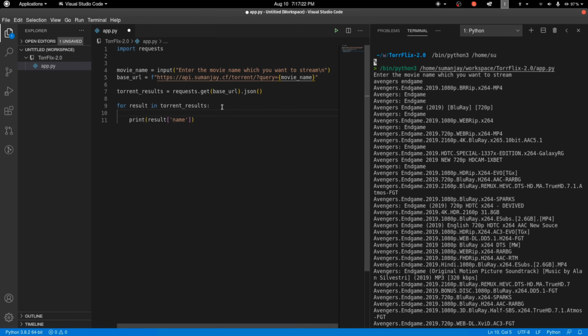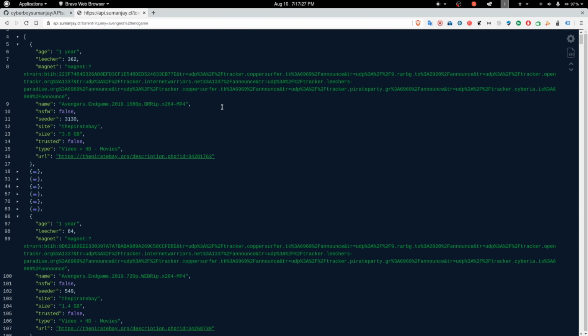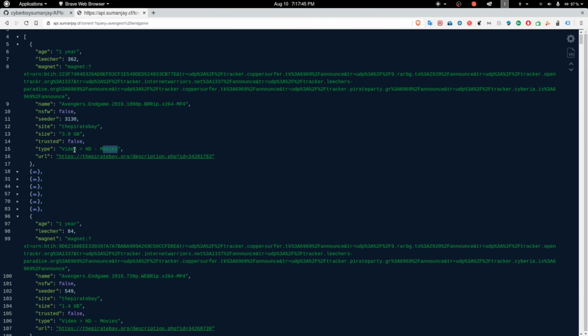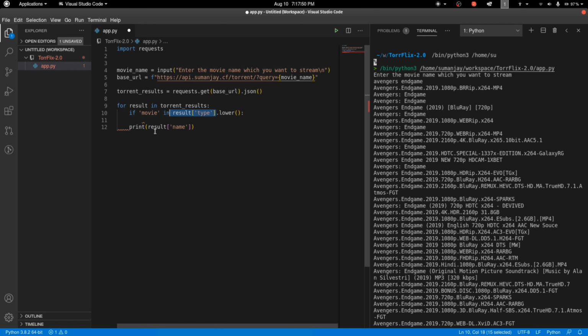So first of all, to filter it, I will just do one thing. I will use result type. So what I'm doing now is I am just making sure that the type of the torrent search is movie. So I will just do if movie in result type dot lower. What I'm doing is first of all getting the type, switching it to lowercase, and then searching if the word movie is in it or not. So if it is true, I will print the movie name, the torrent name, else I will skip it.